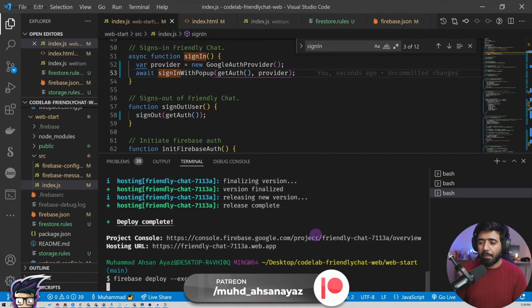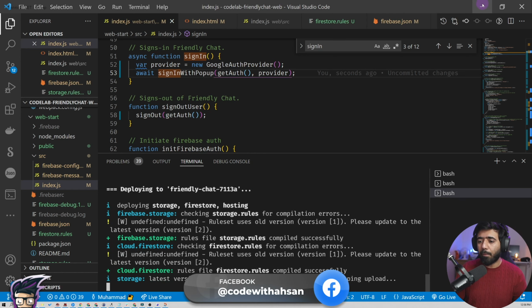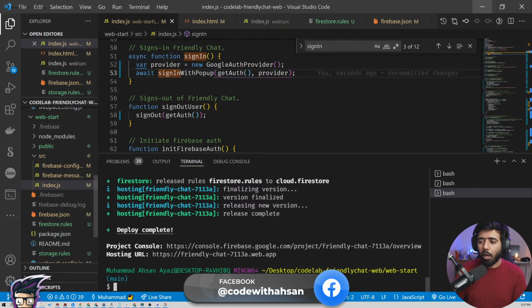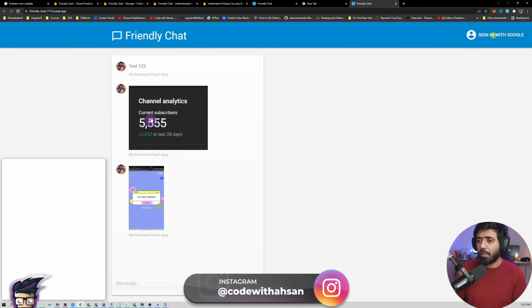So I'm going to run the deploy command again. We are building this application and also deploying this to the cloud deployment, and then we should be able to test it out as well. Awesome. As you can see, we released a new version. If I open this app now, we should be able to sign in on the final production build using the pop-up.